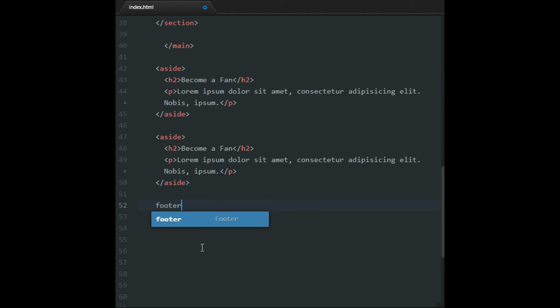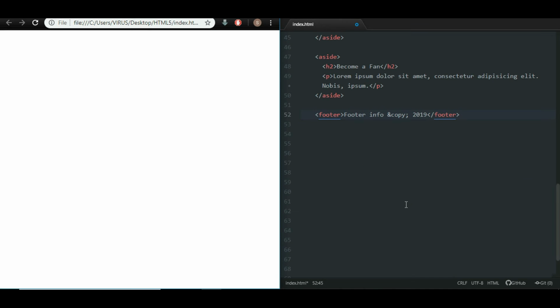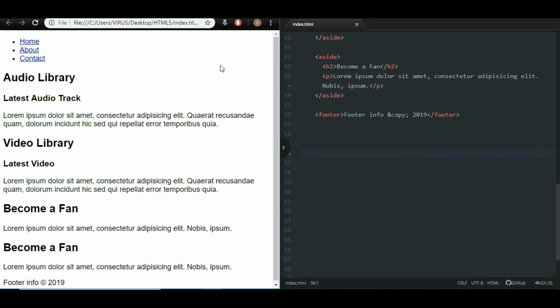After that, we're going to create our footer with the footer tag. Inside the footer, we're going to type footer info and ampersand copy semicolon 2019, for example. And now we will save and we'll see how our web page looks. This is how our web page looks.